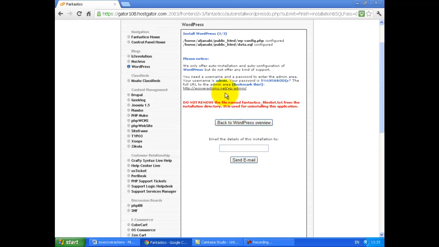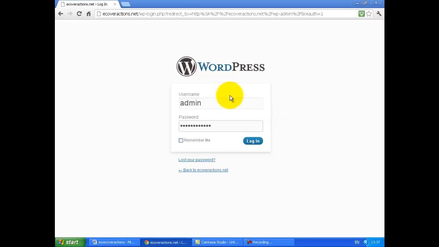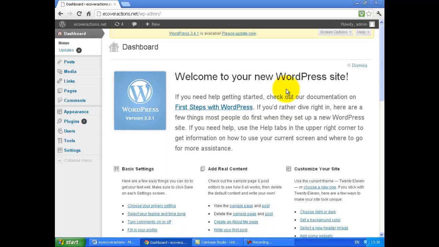To visit your site, simply copy this link and paste it in the address bar of your web browser and press Enter. Enter your username and password to log in. Here is your WordPress dashboard.